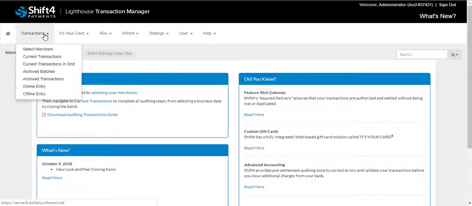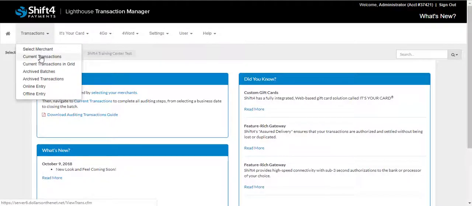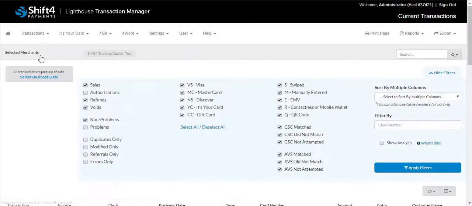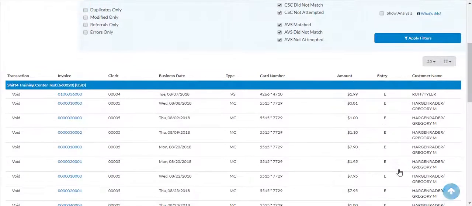When selected, Merchant's View will allow you to view all of your current or archived transactions. In order to view all of your transactions, ensure that the appropriate options are checked off. If only some of these options are selected, you might miss a few transactions that are included in the batch. You do not need to select duplicates only, modified only, referrals only, or errors only. If enabled, you will also be able to view the transaction grid. On this page, you'll also be able to enter transactions using the online or offline entry option.